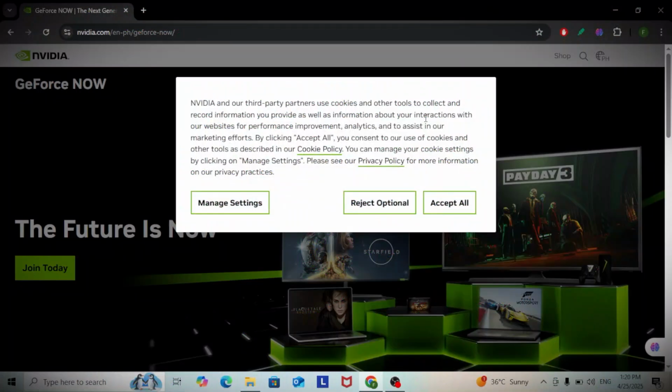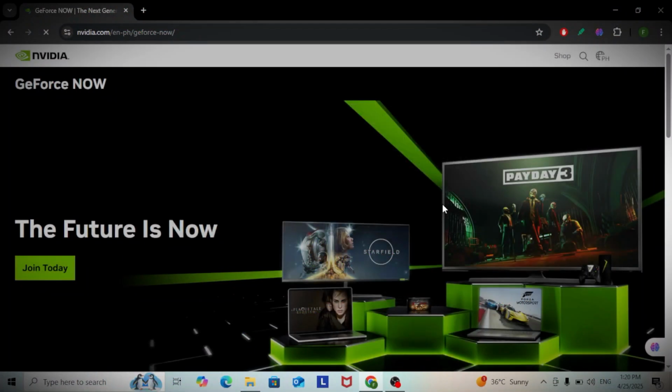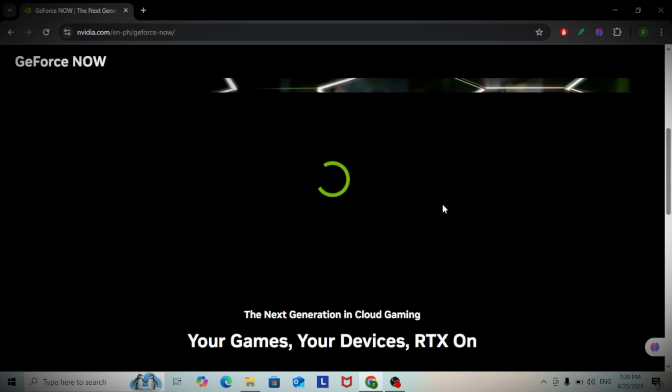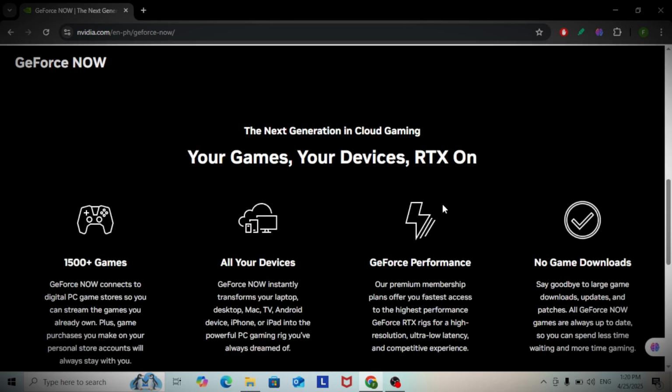To run any CS2 workshop in GeForce Now. In this video, I'll show you how to run any CS2 workshop maps in GeForce Now. So to get started, first make sure your GeForce Now account is active and that CS2 is installed in your library. Launch the game through the GeForce Now app.